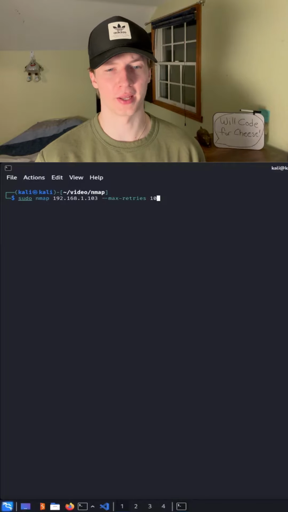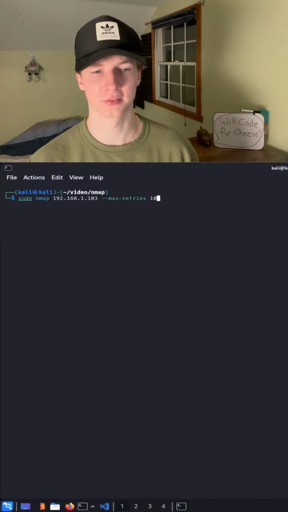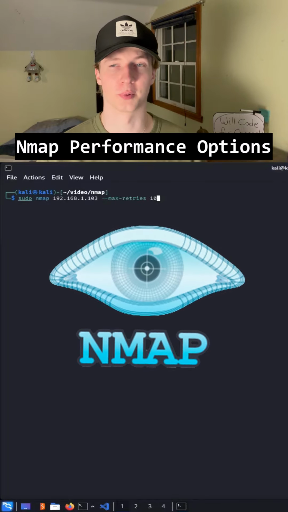Now that we've covered all of the main identification and enumeration flags, let's talk about the settings that we can adjust to change the performance of our scan.